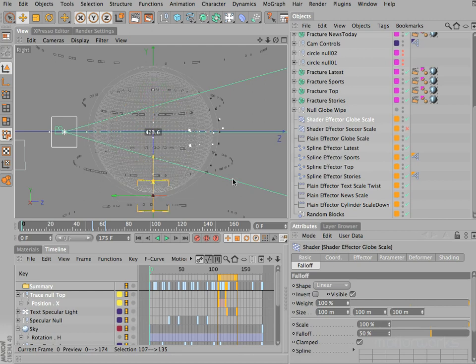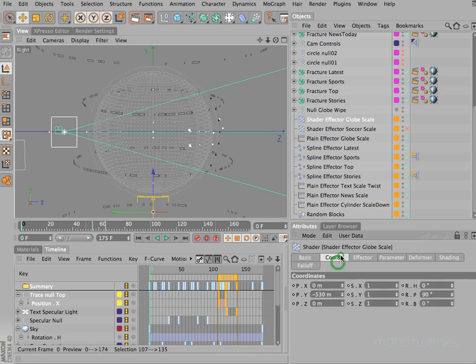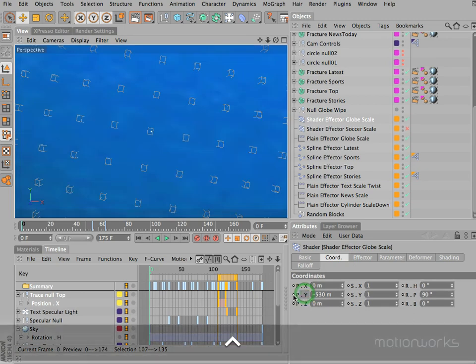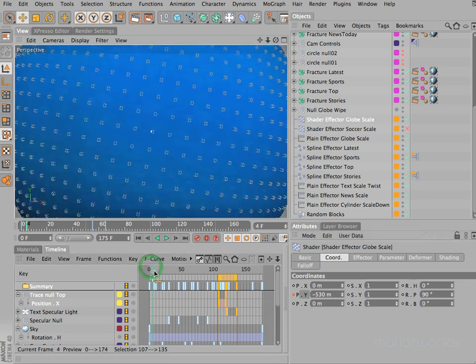I'm going to leave all the settings at default. We could increase the Z depth of our falloff, but I think that we'll just leave it like this for now. Okay, so we've got that at minus 530. We're at frame 0. Let's switch to perspective and have a look. Hit record. Let's move forward in time.